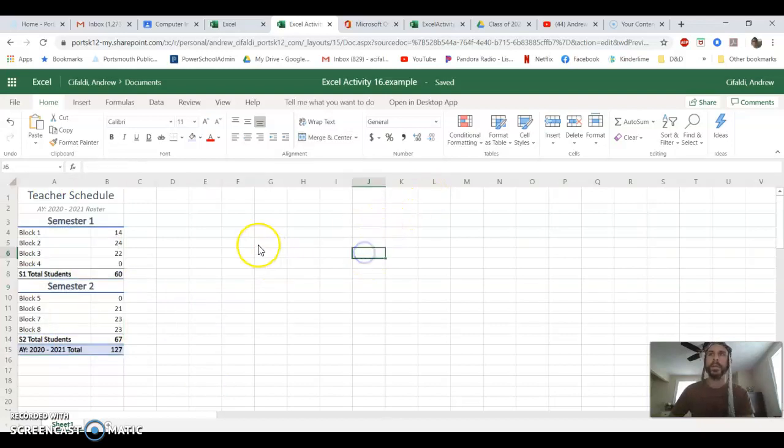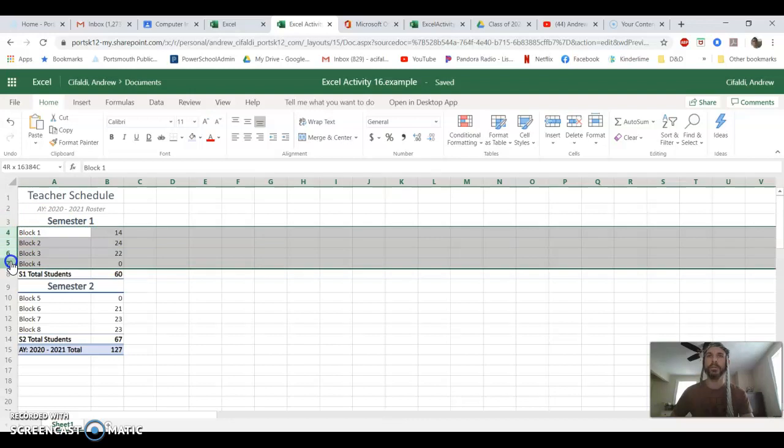The next thing that I'm going to do is break this information up into groups. All right, so grouping is a good way of displaying information. What I'm going to do is make it so I can very quickly hide certain pieces of information.